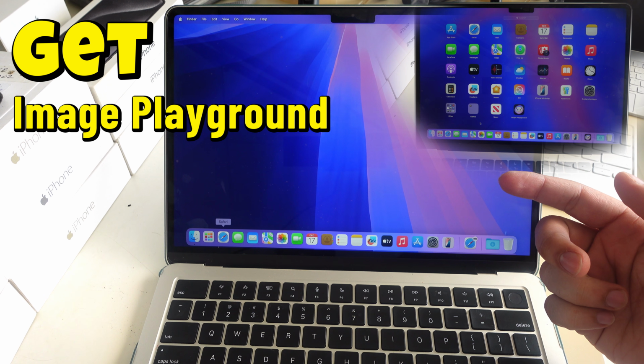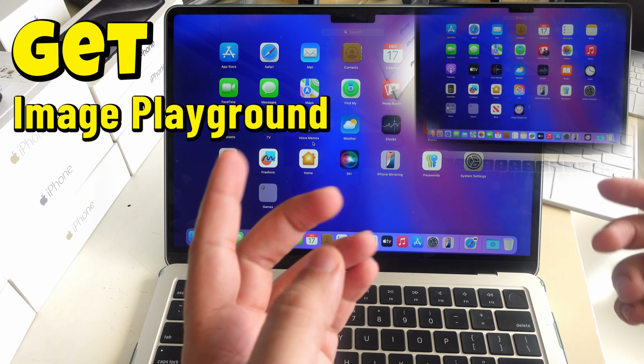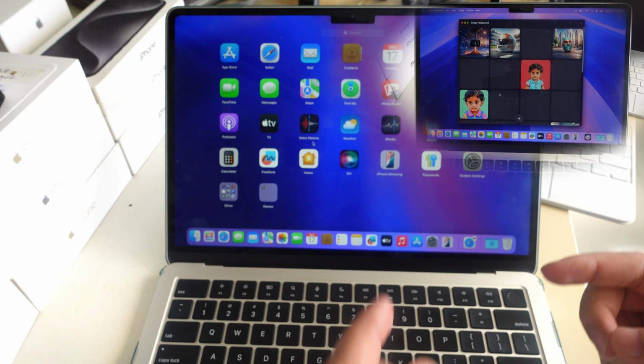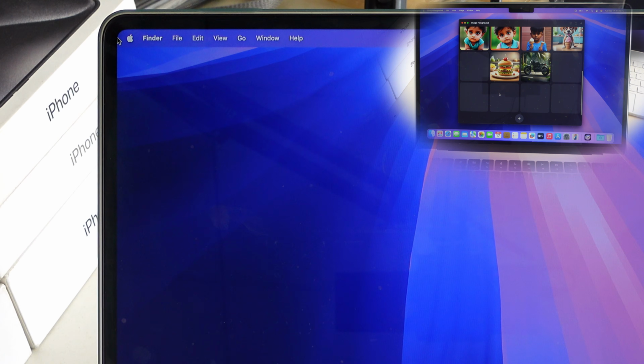Does your Mac not show the Image Playground app? Here's a quick trick to get the Image Playground app installed on your Mac running macOS Sequoia 15.2.